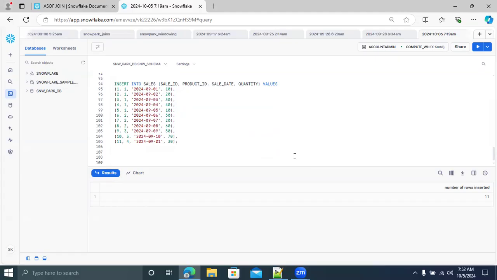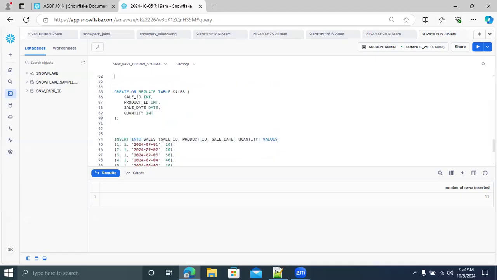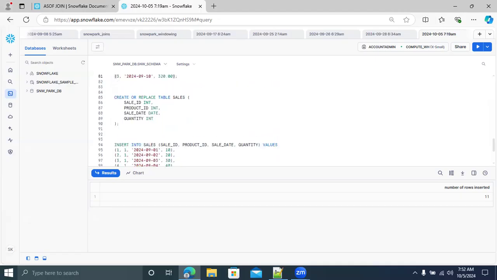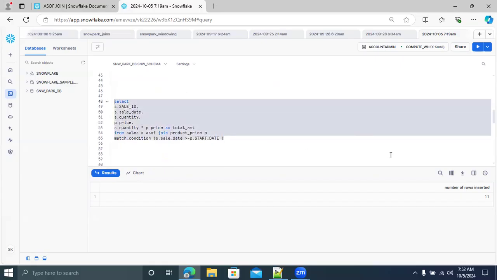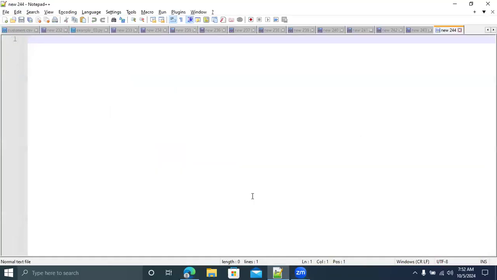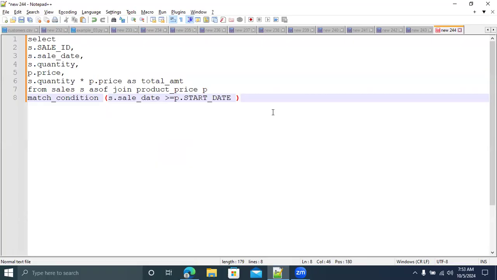Now what I want to do is copy the same query. I don't want to read the query again. What I have written, I'm just going to copy paste and then change as needed. I'll just take a notepad here, make the changes there, and it's easy for you.